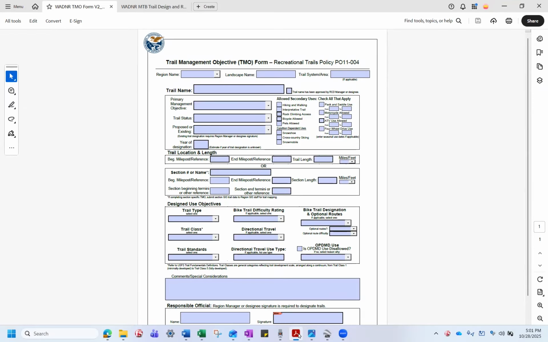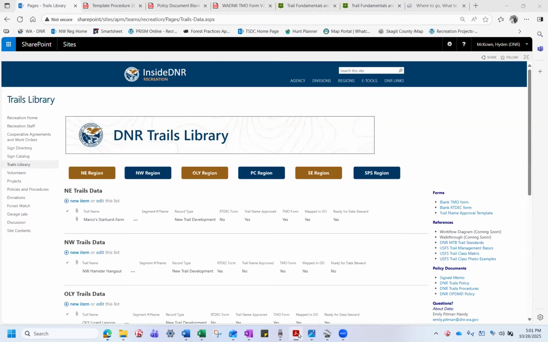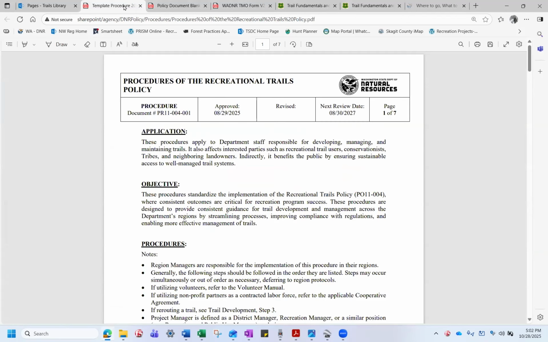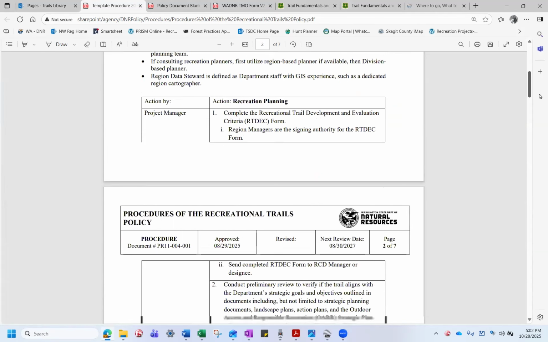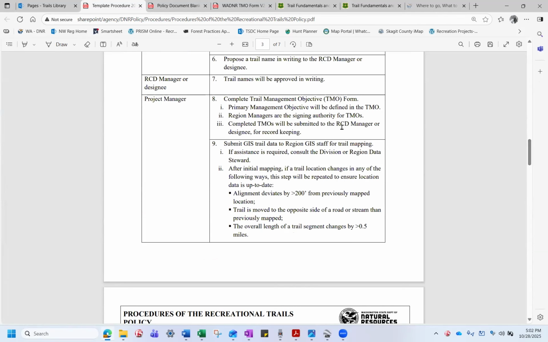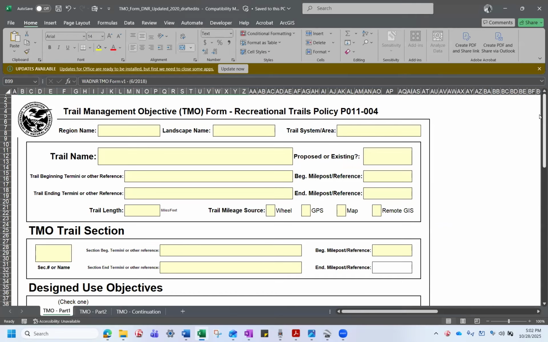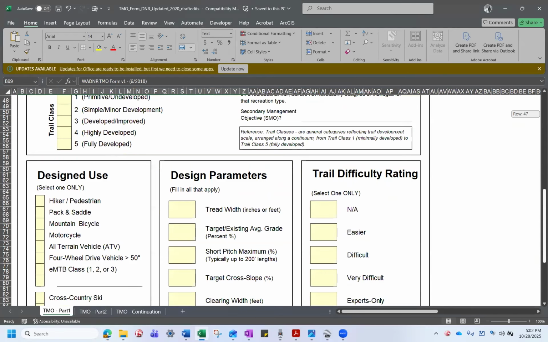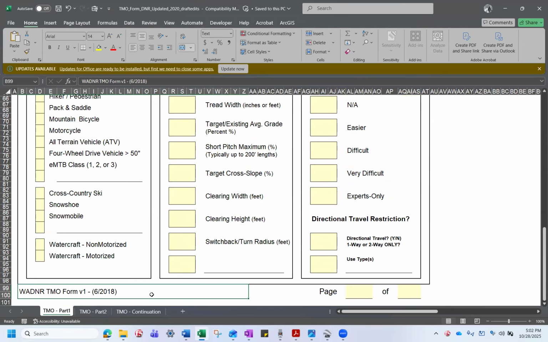So let's dive into step 8 of the trail development section of the Procedures of the Recreational Trails Policy, which is to complete the trail management objective form. First off, here's the old TMO form. You can tell this is the old version because of the document identifier at the bottom, WA DNR TMO Form V1 from June 2018. So we know that this is version 1 from June 2018.